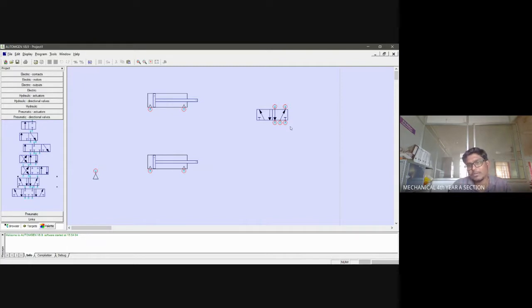Why 5 by 2? We have 5 ports over here: 1, 2, 3, 4, and 5. We have 5 ports and we have 2 ways. Okay. Here there are 2 ways. Here you can see a separation done here. Okay. So this represents the fluid, the air is taken from this arrow mark and it is getting supplied to your pneumatic cylinder.